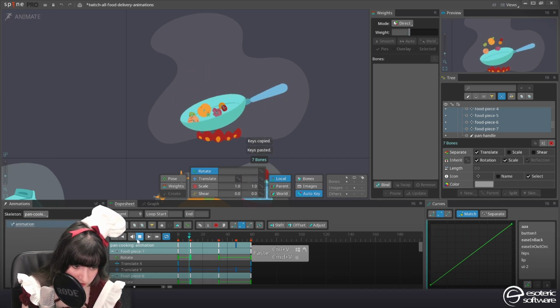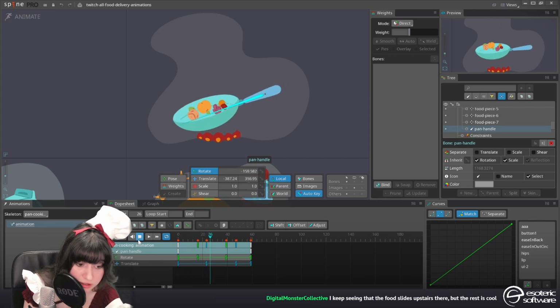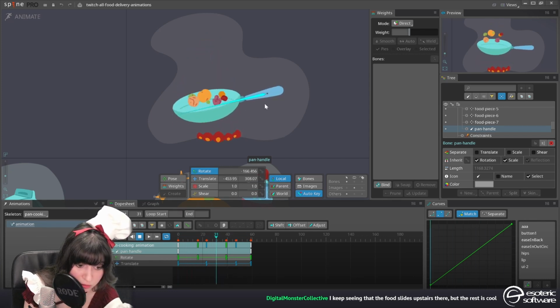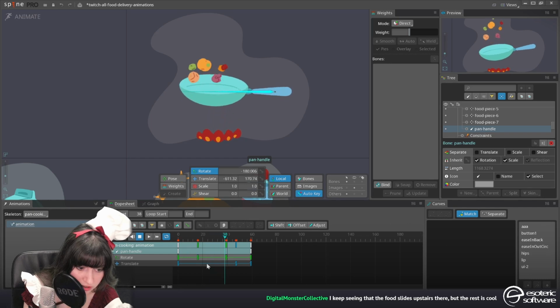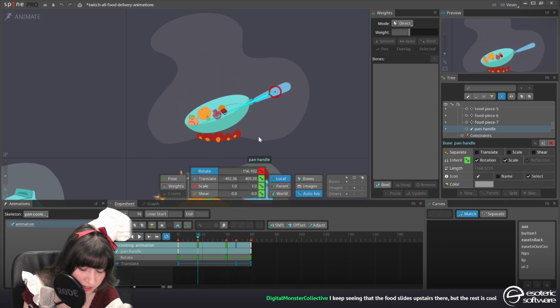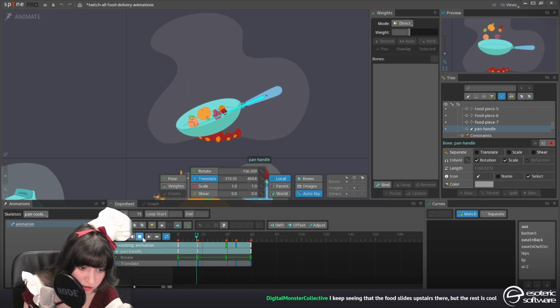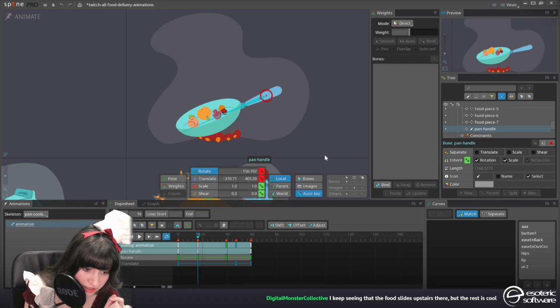Then let's see. You keep saying that the food slides upstairs. Yes, that's because I moved the pan down. That's the problem. So if I don't move the pan, I'm not gonna have this problem. See? There we go. No problem anymore. So instead, I think I'm gonna get this to be in the right position, like kind of earlier. And there we go. Maybe I'll get this to rotate.